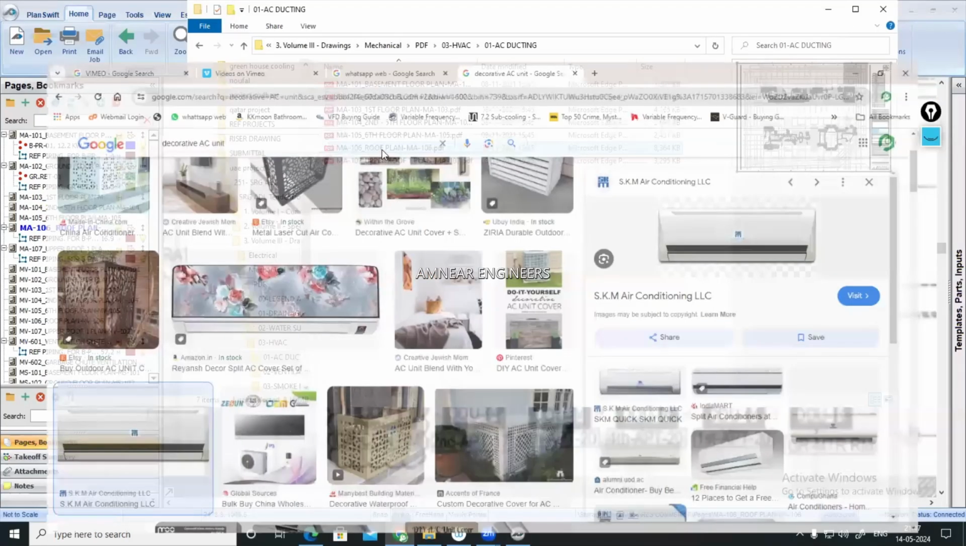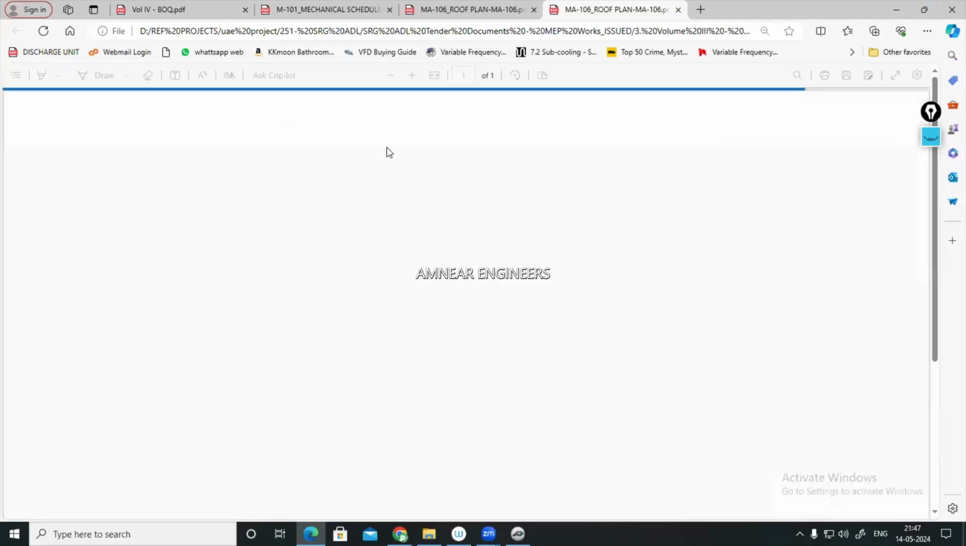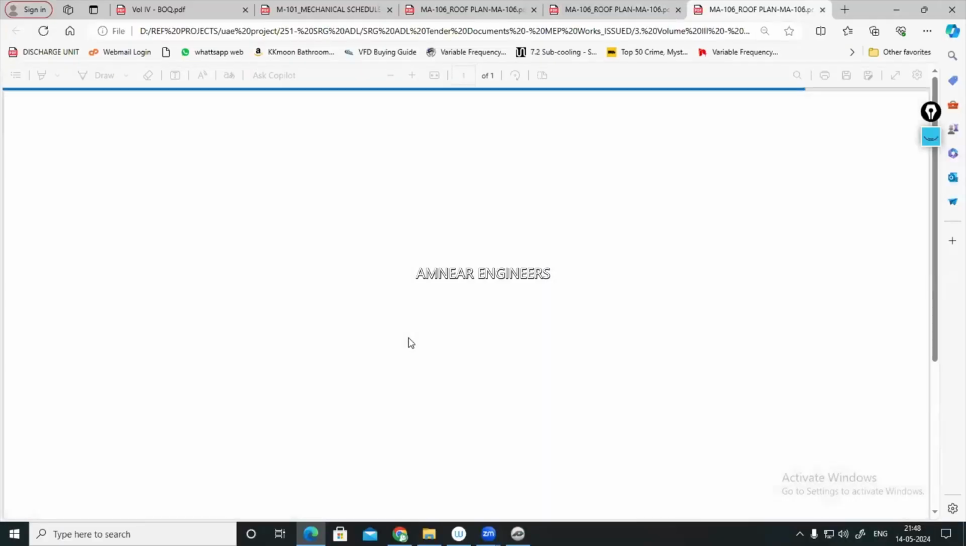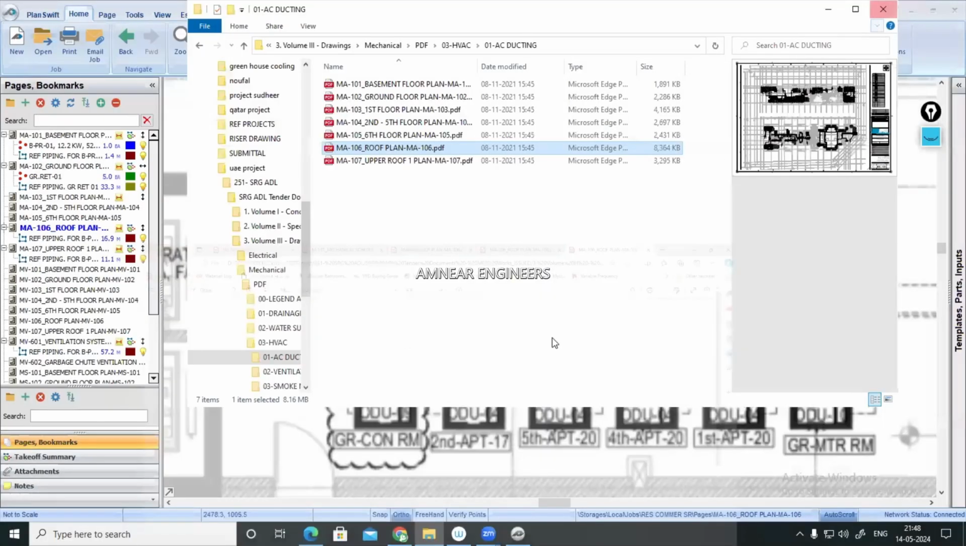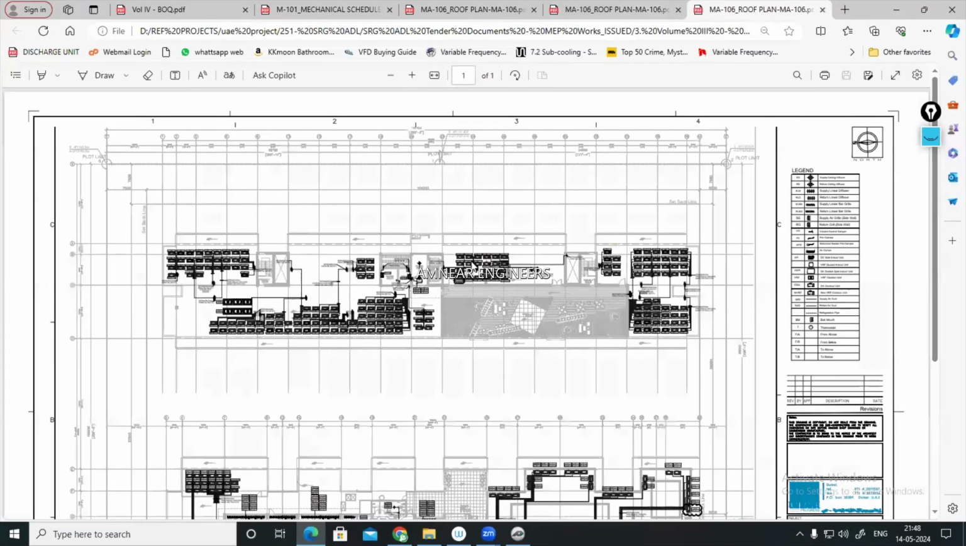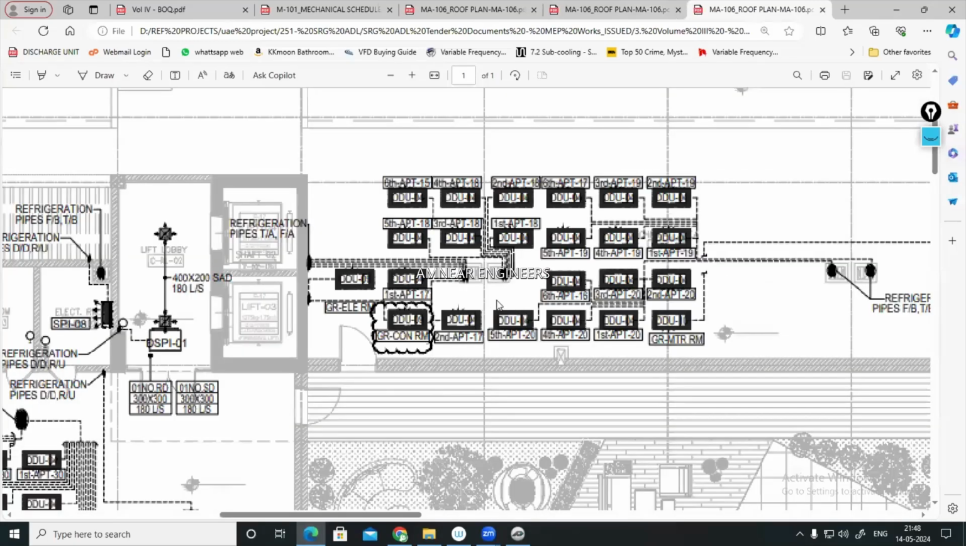The drawing is getting delayed. Something has happened. Open. Okay. Somewhere here, I need to find the outdoor of that machine.